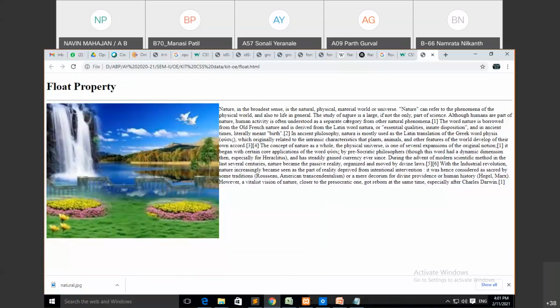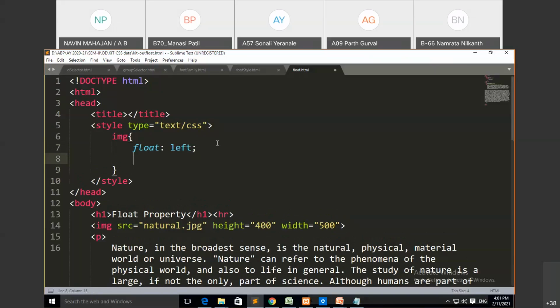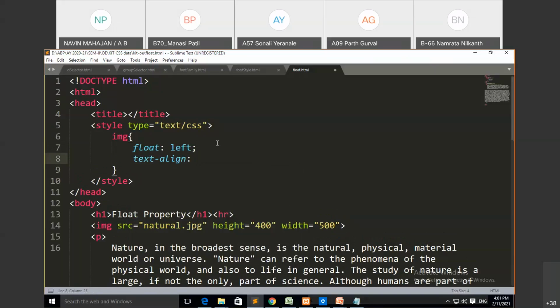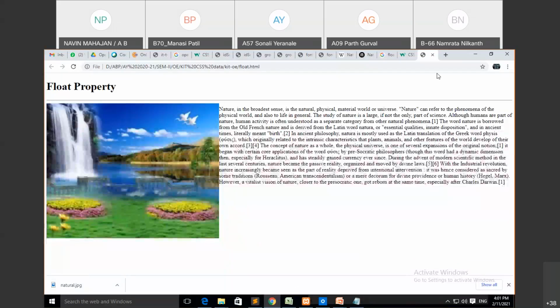Okay, we can also justify the text. Now I will show you text align, justify. आता justify करतोय आपण. हे text align सुद्धा आता justify होऊन जाईल. चेक करा. You can see here.